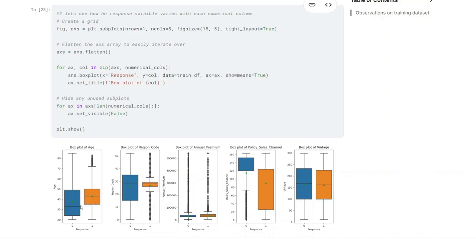They are older. What's the median age for 0? It's like 32. And people who have responded favorably, their median age is around 43. So that is good to know. For the rest of them, we do not see much of a difference. We do see policy sales channel, the median value is different, but I would not take it into the interpretation because I think policy sales channel, though numerical, is categorical.